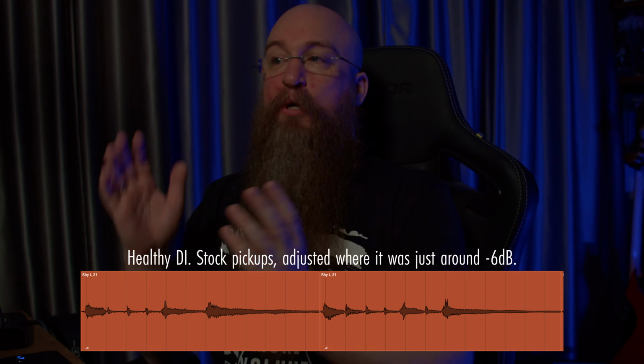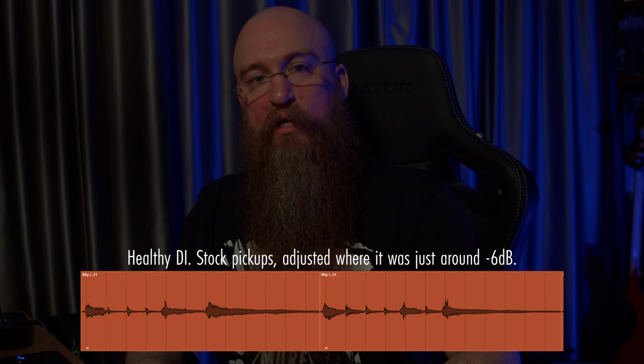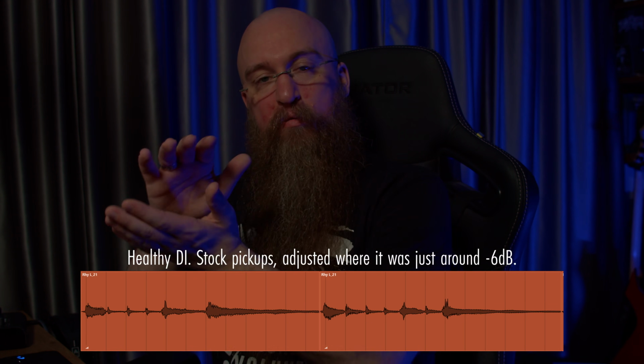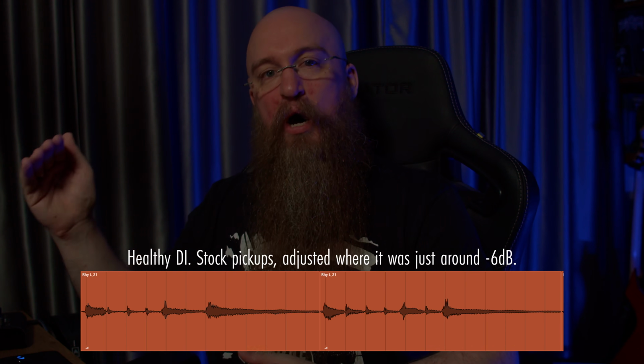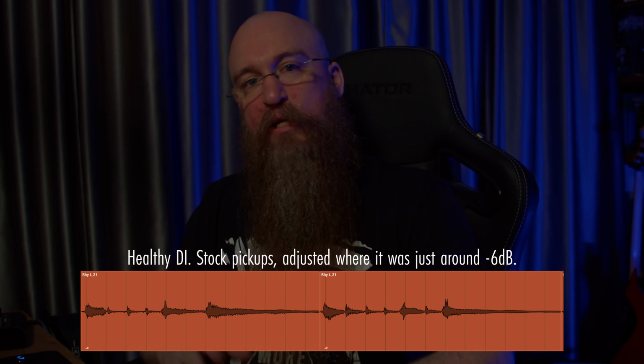If that's the case for you, most likely your guitar signal is perfectly fine going into the DAW. It's going to be healthy, it's going to be good, and it's going to look a little bit something like this, as you can see on screen here. As you can see, it's a great medium between too hot and too low, and this is going to be a great signal to start working with.